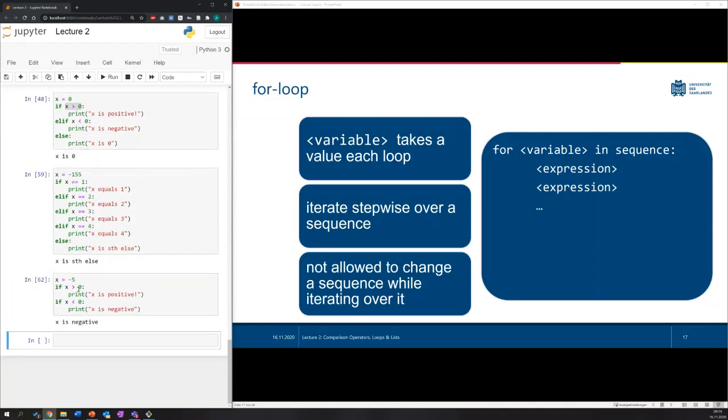Because here you check both conditions no matter what happens. If this is true, you check this condition. If this is false, you check this condition. But if this condition over there is true, you will print x is positive and you will skip the rest of this. And this is not the case in this example here.